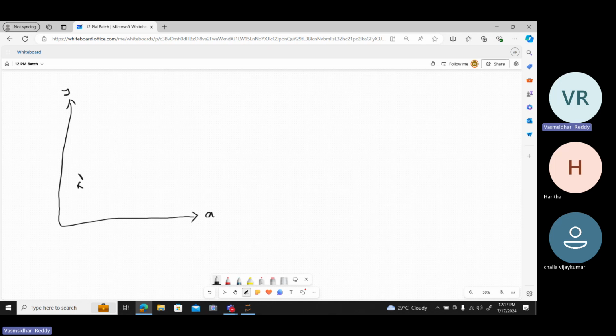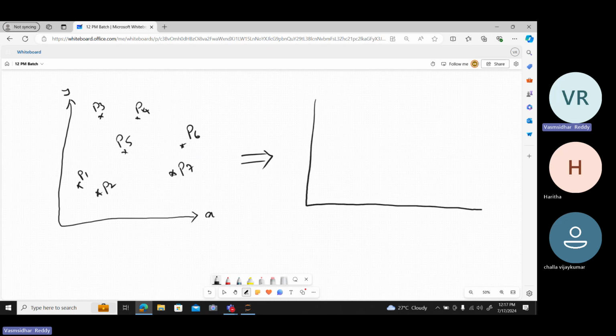So I have points like this: P1, P2, P3, P4, P5, P6, P7. I have points like this on my x-axis and y-axis. For the hierarchical format, we need to find the dendrogram.